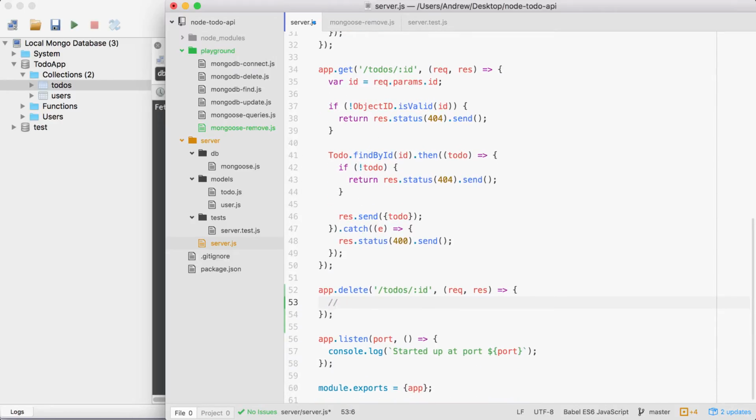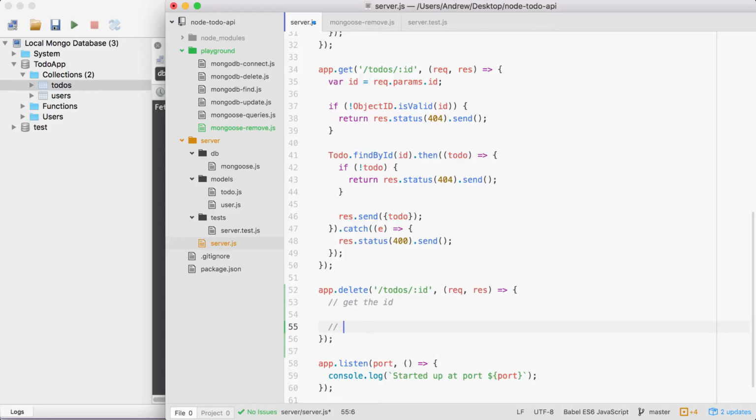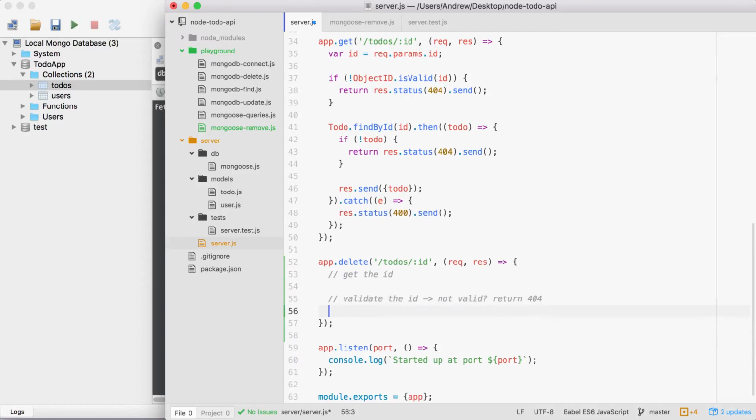First up, get the ID. Right here, you're going to pull off the ID just like we do up above. And we're going to do that because the next thing you're going to do is validate the ID. If it's not valid, return a 404. If it's not valid, you're going to send a 404 back just like we do above.